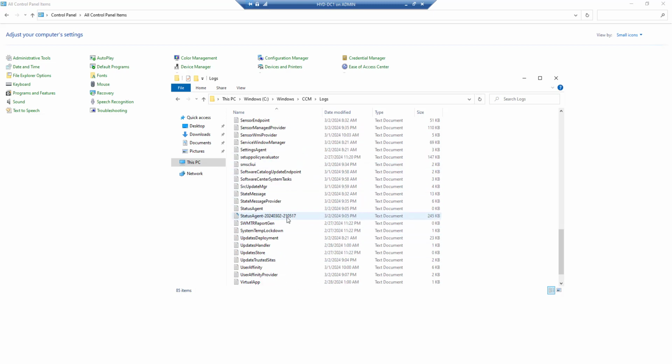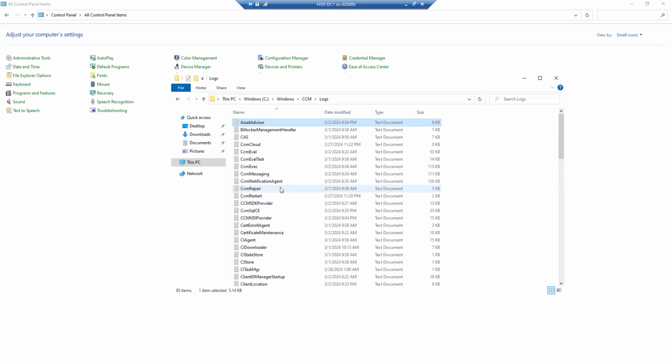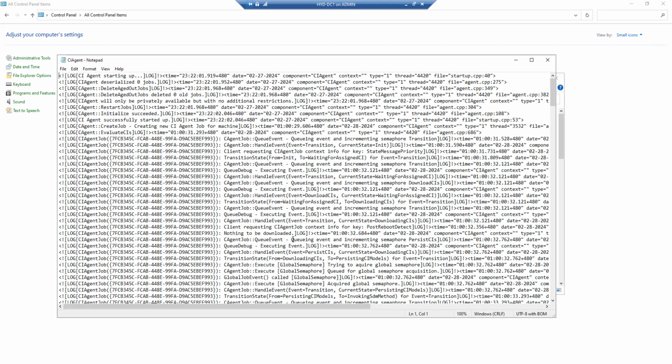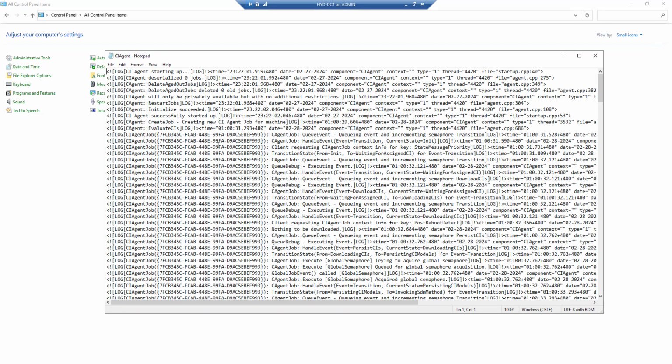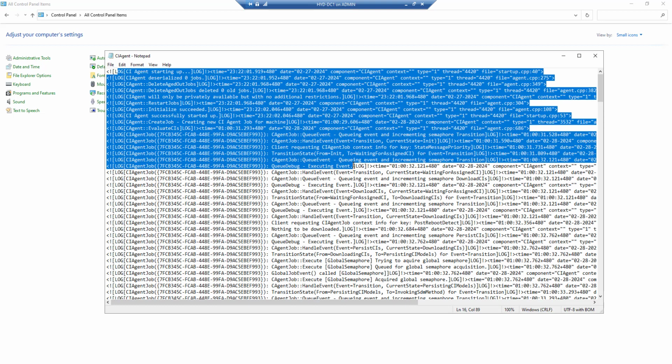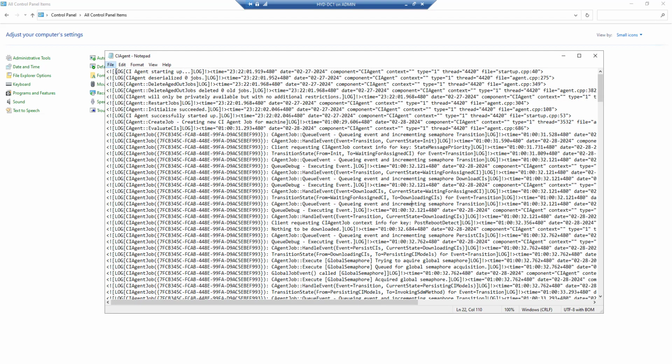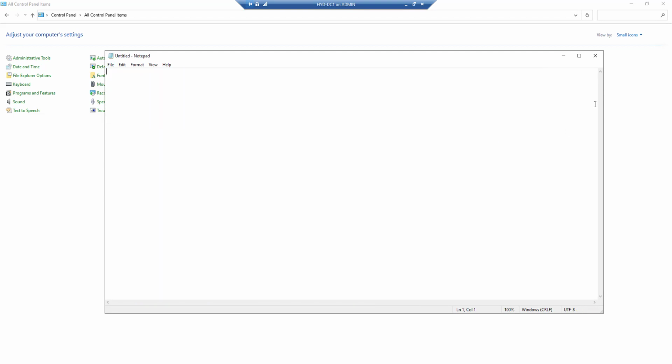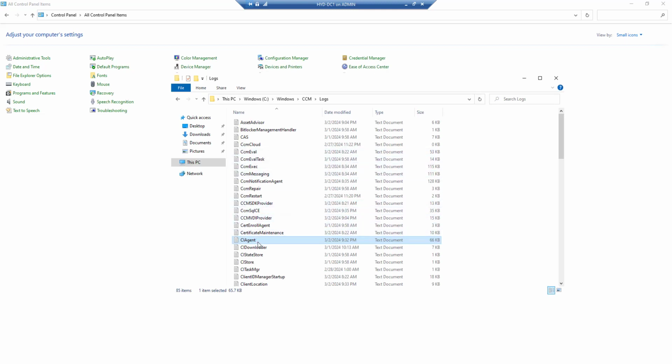Now let's open an SCCM agent log. There will be a client log called CI agent. Yeah, this is it. If you see, it automatically opens in Notepad, and this is not in a readable format. It's very difficult for you to read this file. Sorry, I think I have closed it.